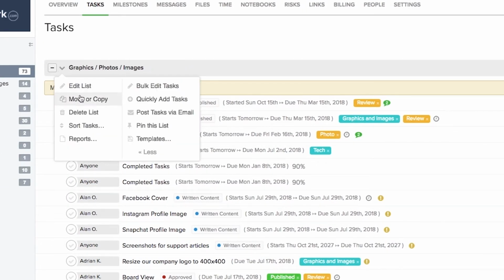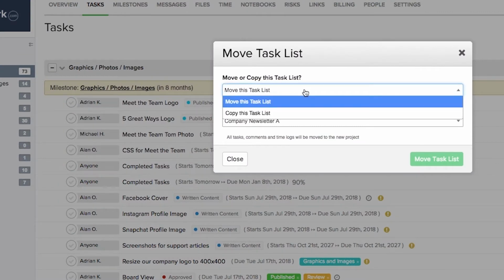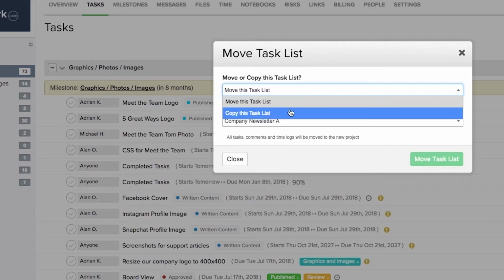And here you can see that we can choose to move or copy our list. So here we can choose whether we want to move or to copy. So if we choose to move our list, this will directly take this task list and put it into a new project. Whereas if we choose to copy, it'll create another instance of this task list and put that instance into a new project. So if we copy, we're essentially keeping our original task list in this project and copying it over to a new project.